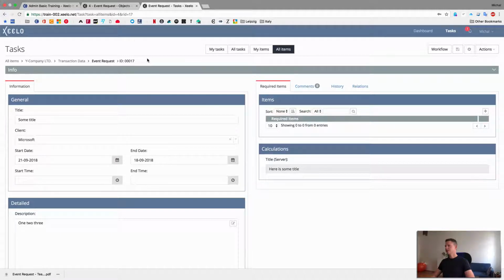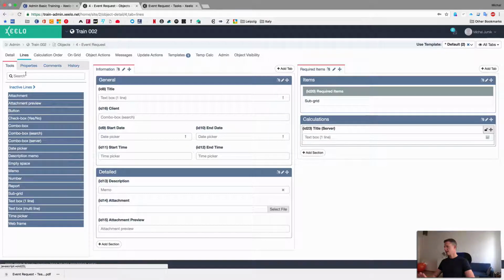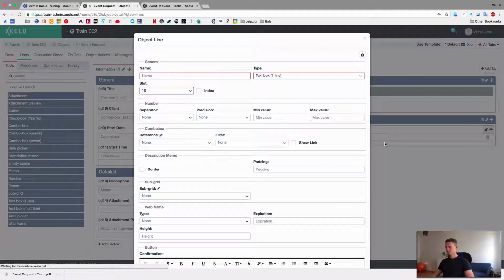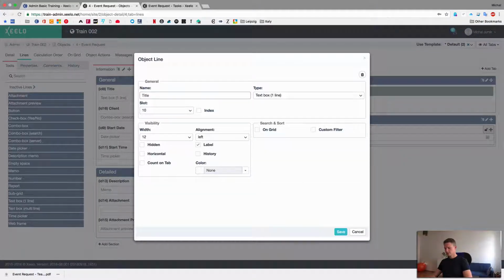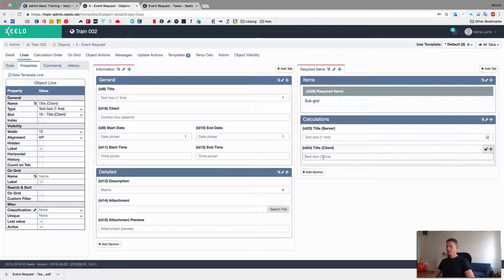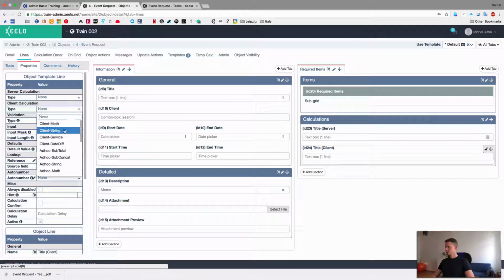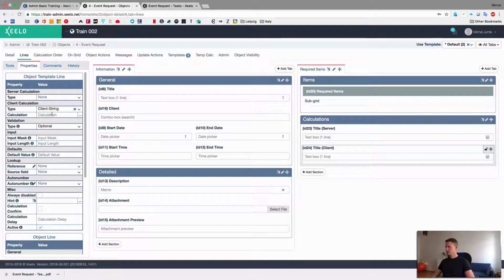The second calculation is the client calculation, and so we add a new text box into our calculations. Let's call it title client, something like that. Make it active and add a new template line for this particular object line. And choose client calculation, for example, client string.